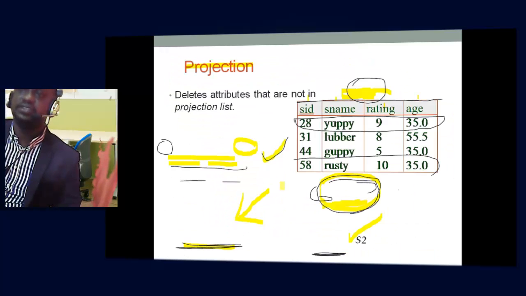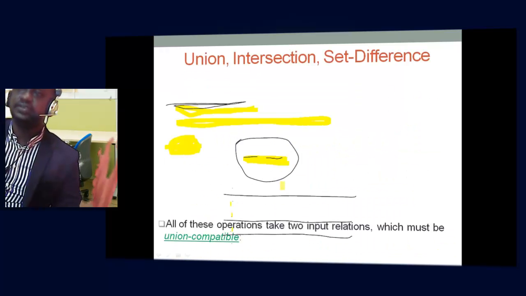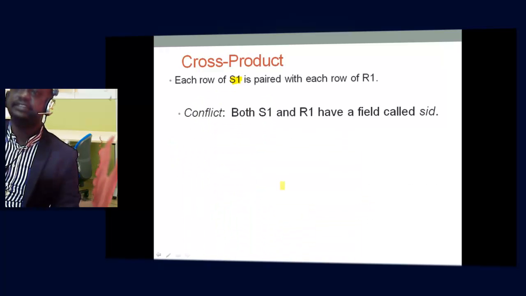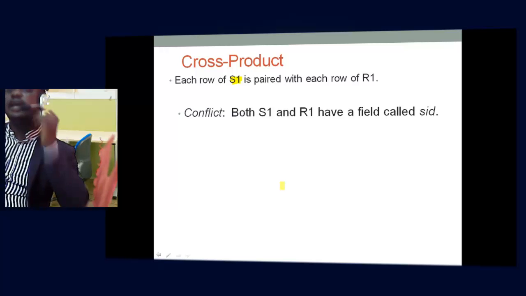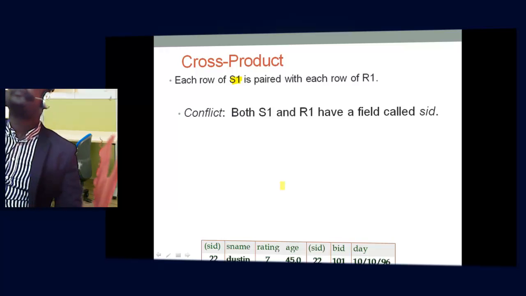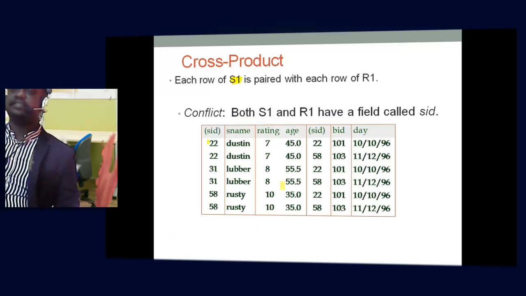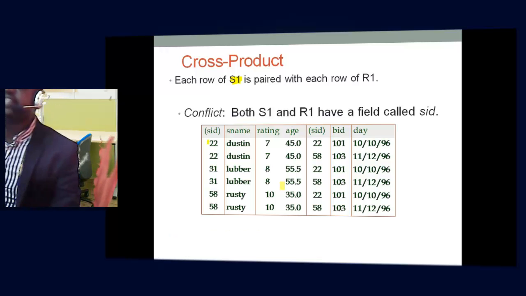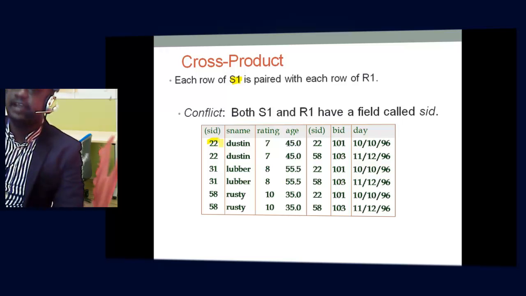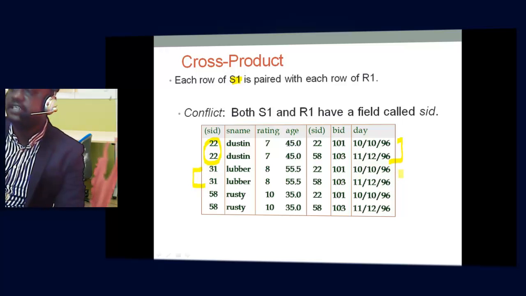So let's see the result for the cross product between S1 and R1. Here we have the first row of S1 paired against the two rows of R1, then the second row of S1 paired against the same thing, then the last row, 58 Rusty, paired against this one.